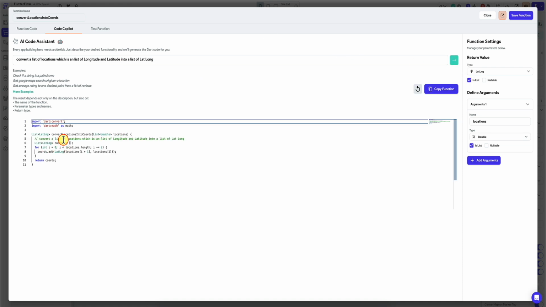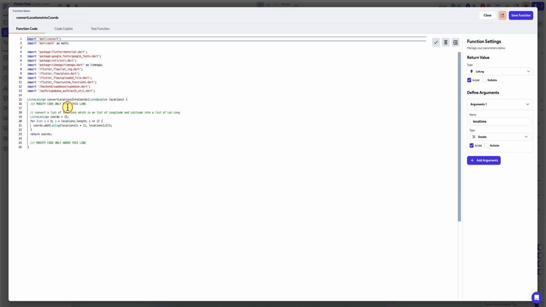Let's see if it's smart enough. Okay, and this is what it has. It looks exactly like what we need. We're going to copy this function, copy it right here, and we have this function. So all it's doing is going through our list and converting it into lat long, and it's smart enough to know that this first one is a longitude and this one is a latitude, because a lat long is the opposite, and this is exactly what we need.